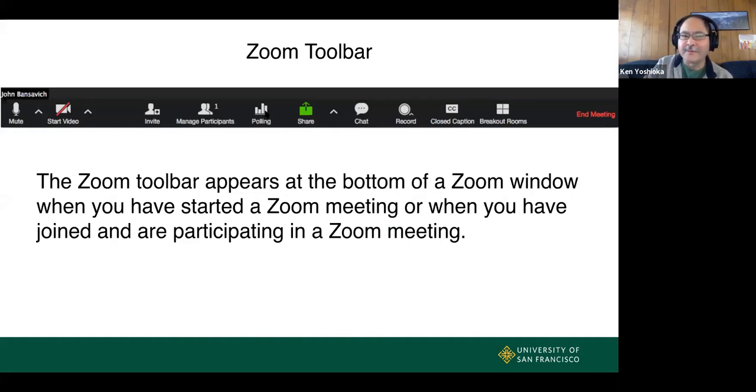Now we enabled both polling and breakout rooms in the account for everybody. Everybody has access to it. So if you do small group work in the live classroom, you can emulate that by using breakout rooms, and you can use polling to do quick little polls.